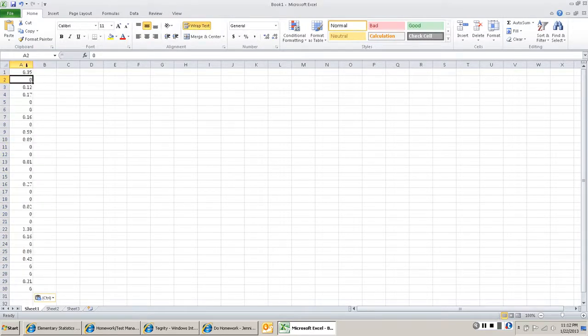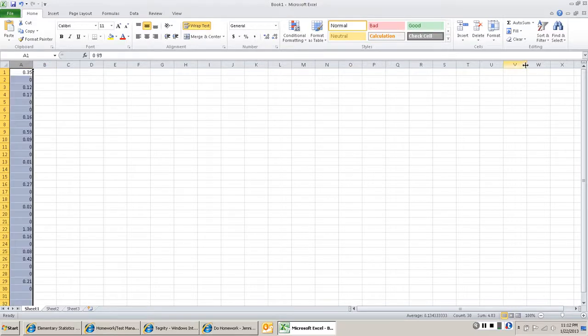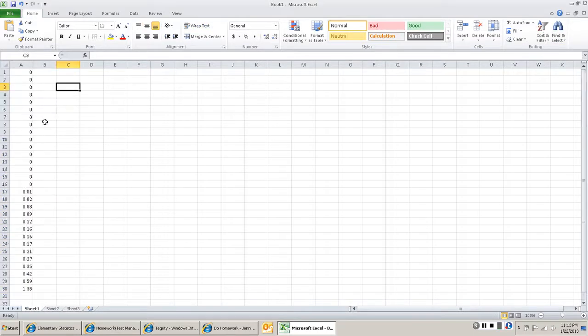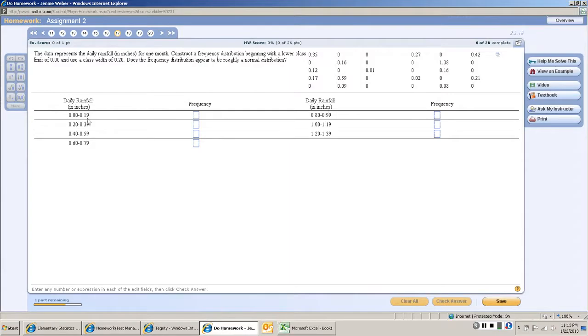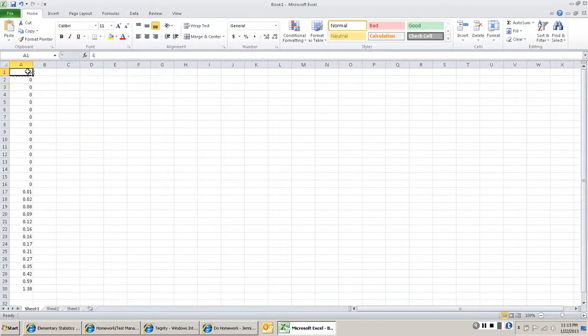Now what I'm going to do next is click on column A, go over here to sort and filter, and sort from smallest to largest. Now my data, which I could have done by hand, is all neatly sorted for me very quickly. Now flipping back here, I can see my first class goes to 0.19. So looking at this, you can see 0.19 goes all the way here, and I'm going to color this in yellow. So this is my first data set.